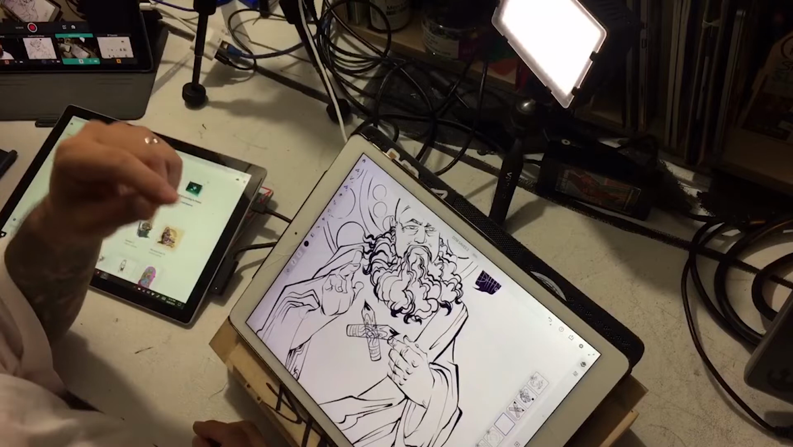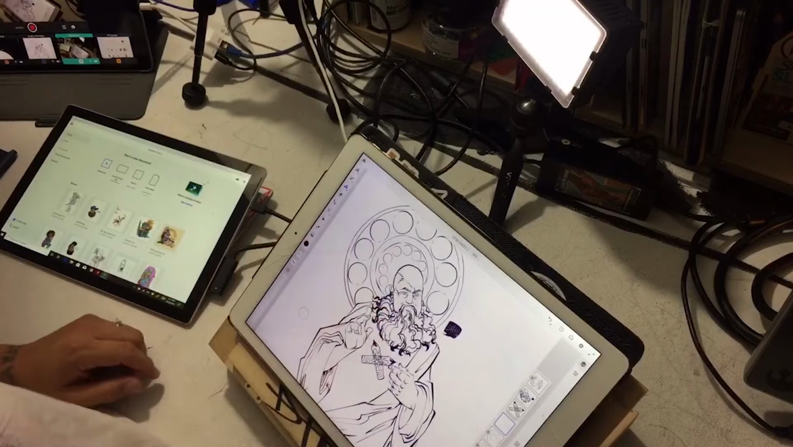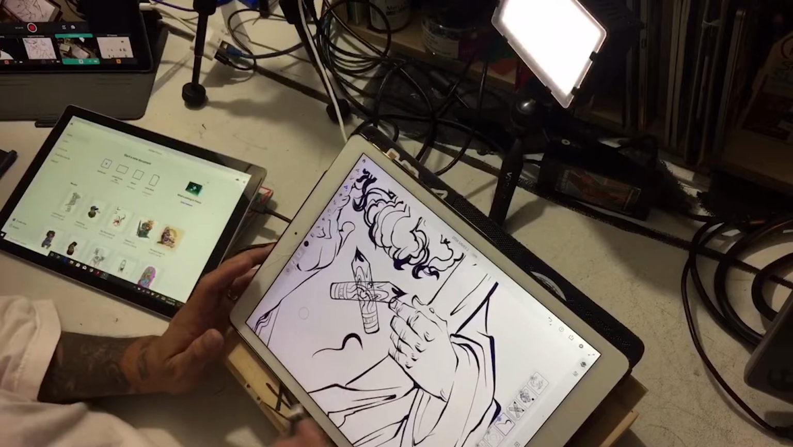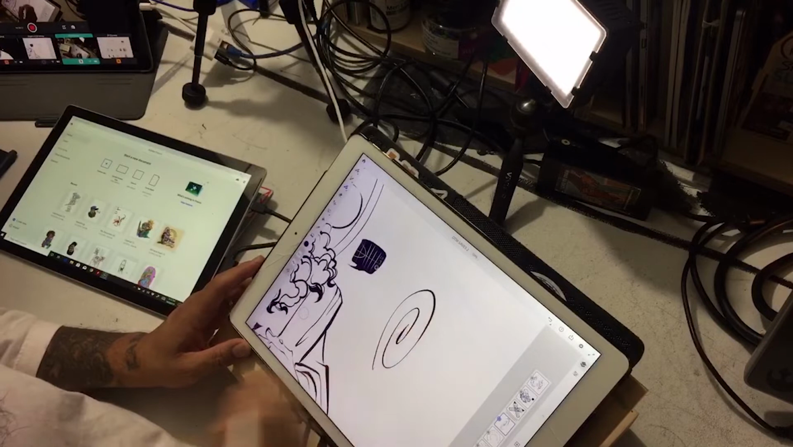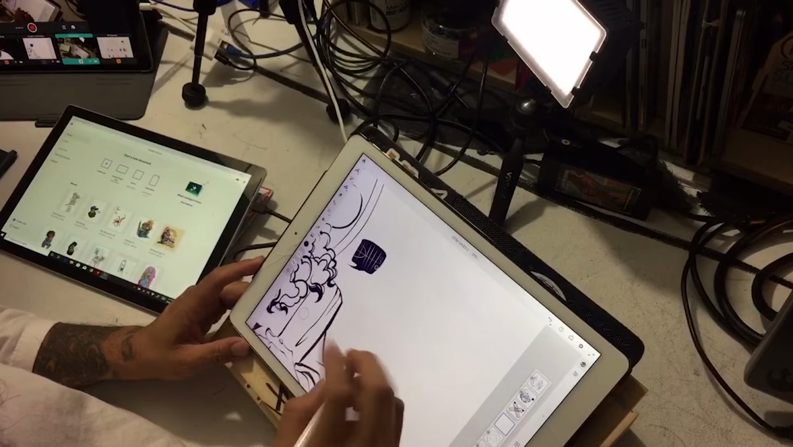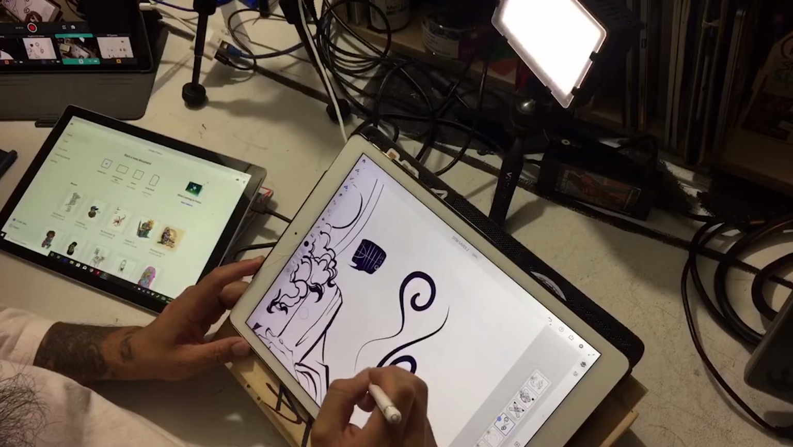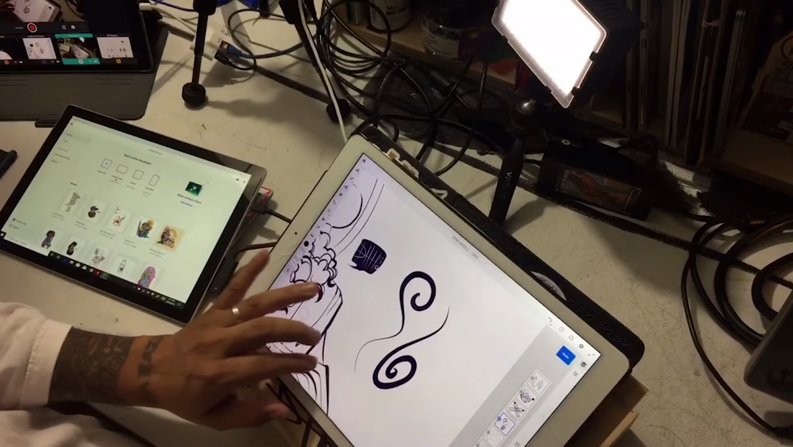So here, these are all vector lines. I'm using a vector brush, and so I am able to draw with the Apple Pencil on Adobe Fresco and get smooth, curvy, organic, thin, fat, whatever lines. And so now the artwork has a little bit more of an organic feel.